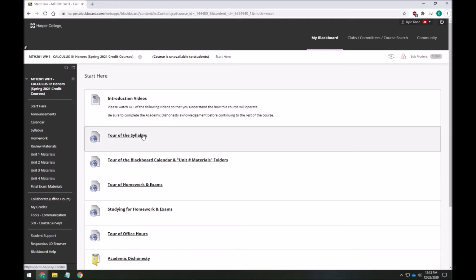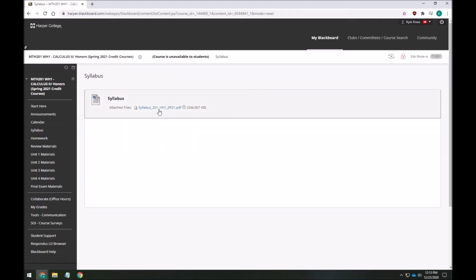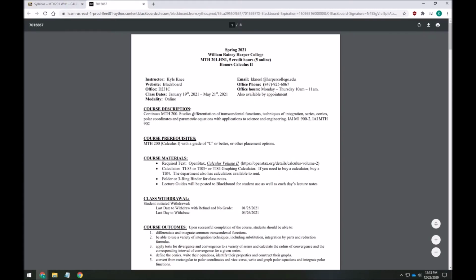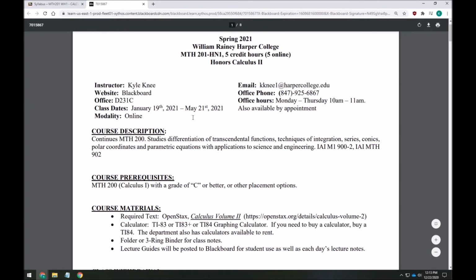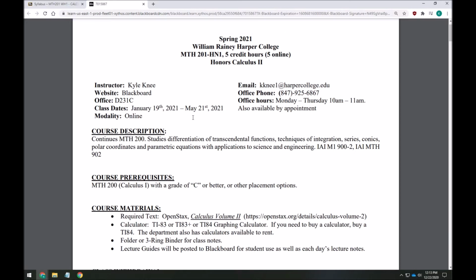To find the syllabus, all you have to do is click on the syllabus button over here on the side, and then you'll see a document for where the syllabus is located. If you click into the document here, you should be able to see the following. What we'll see right at the top here is that there's some basic contact information for how you can get a hold of me during the semester.